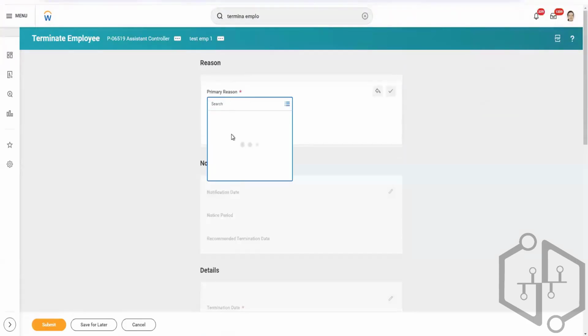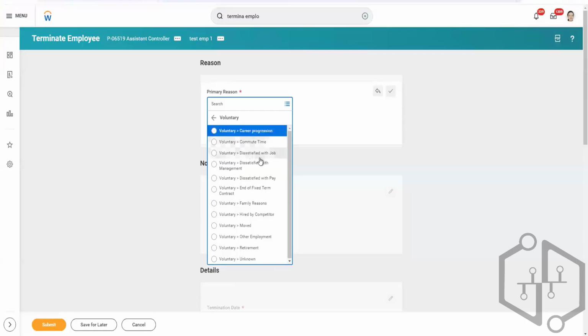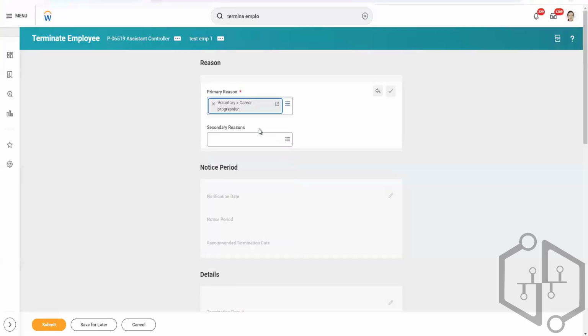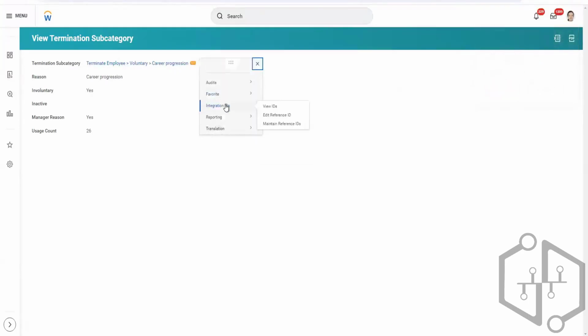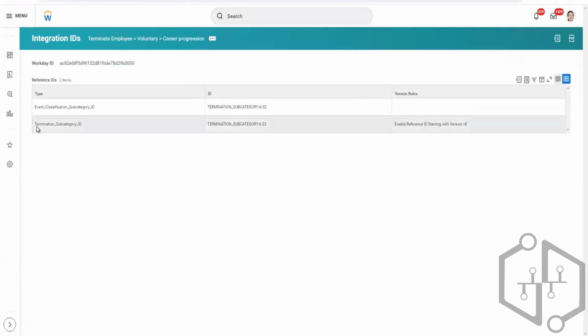So let's say the value is voluntary, then let's say career progression, for example. You just click on this and you will have the reference IDs. Click on integration ID, view IDs. Now here you see termination subcategory ID. So the termination subcategory ID, this is the value.